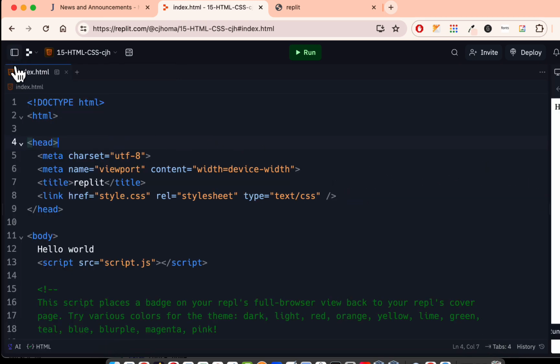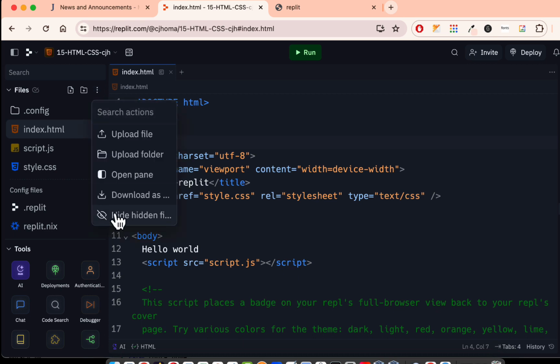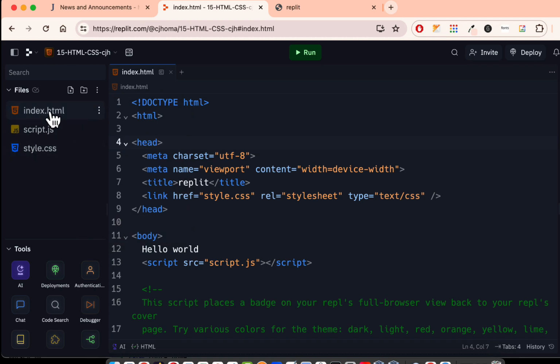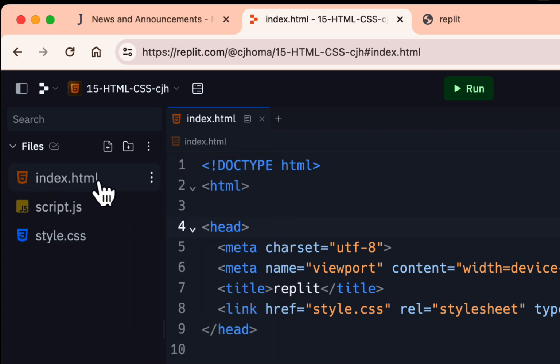Remember, you could also hide your files over here, but I want you to see the files. I'm going to hide hidden files because you may not see all these. Let me hide hidden files. And that's all you should see. I think I had that turned off for some other project I was working on, but you should probably just see these. Index.html, which is this page right here.